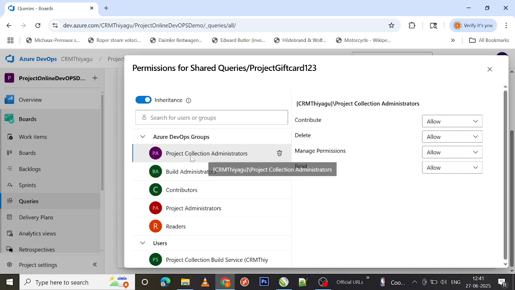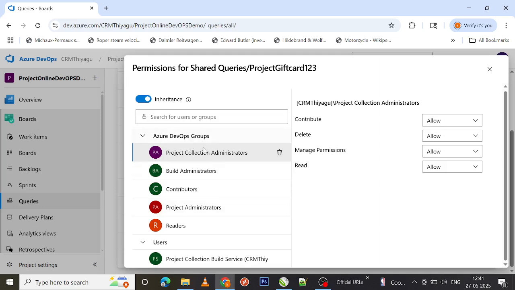Now if you look, here are the Azure DevOps groups. These are the default Azure DevOps groups like project collection administrators, build administrators, contributors, readers, etc. Here there are 4 items. One is contribute, which means a particular user or group can contribute to that query. A user or group can delete that query, give permissions, like manage permissions to the query, and read the query. So these are the 4 basic levels of permissions that a user can provide to a query.